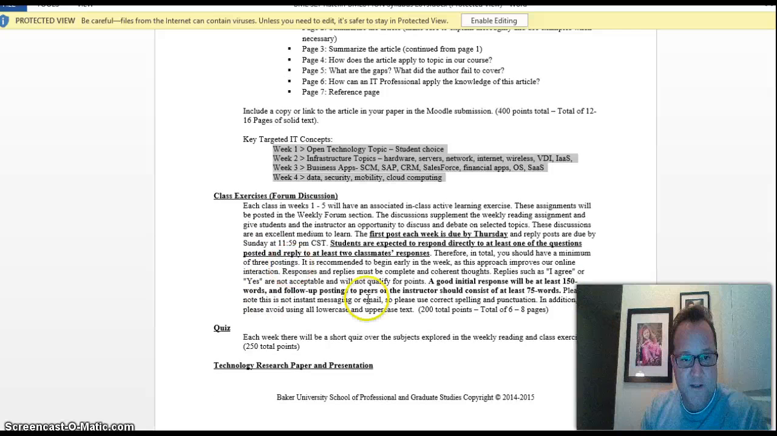Next thing I want to talk about is our class exercise. This is going to be a forum discussion each week. I usually keep it under 5 different discussion topics, but anywhere from 3 to 5. Be sure and answer any of them.